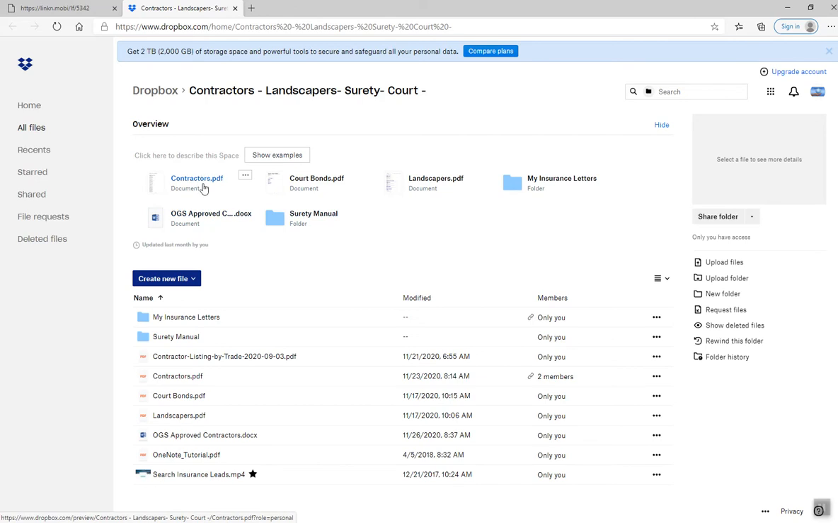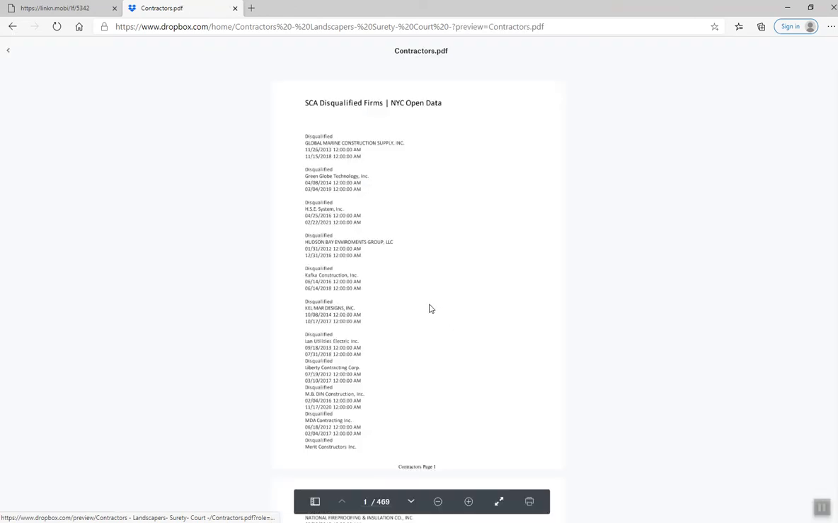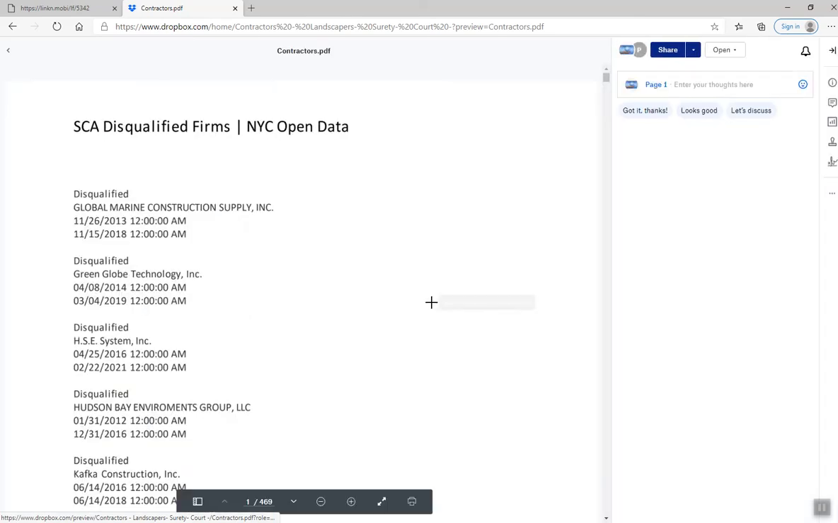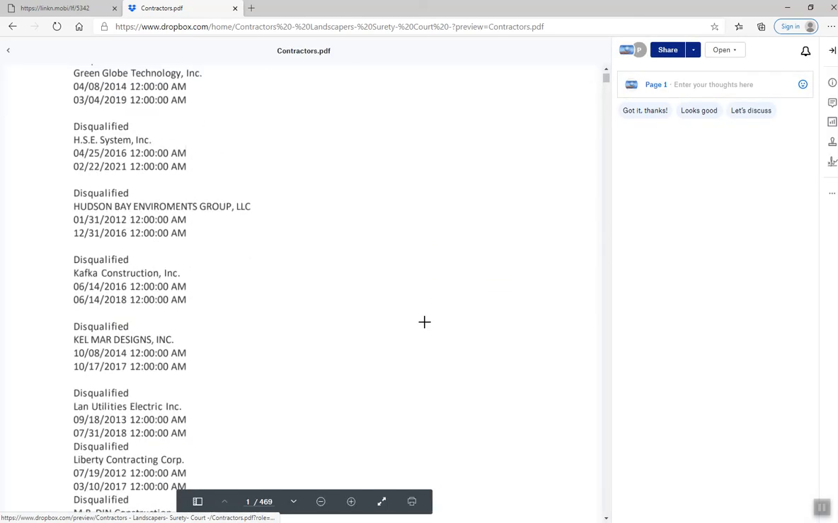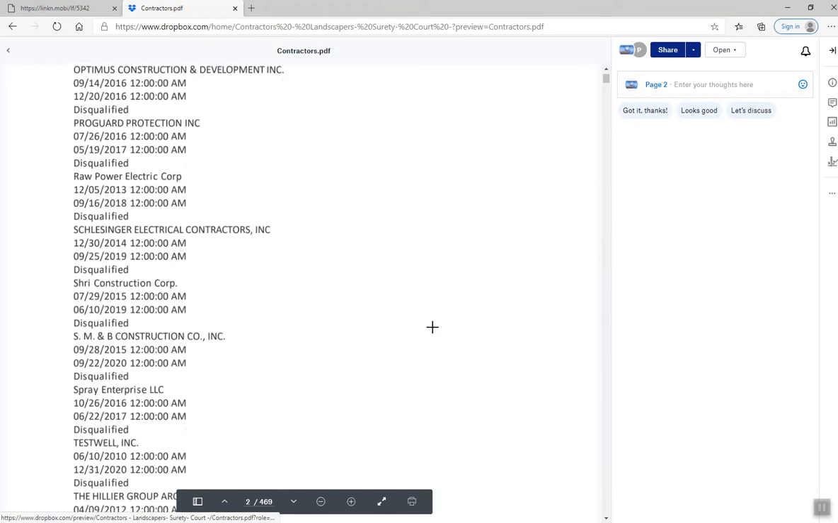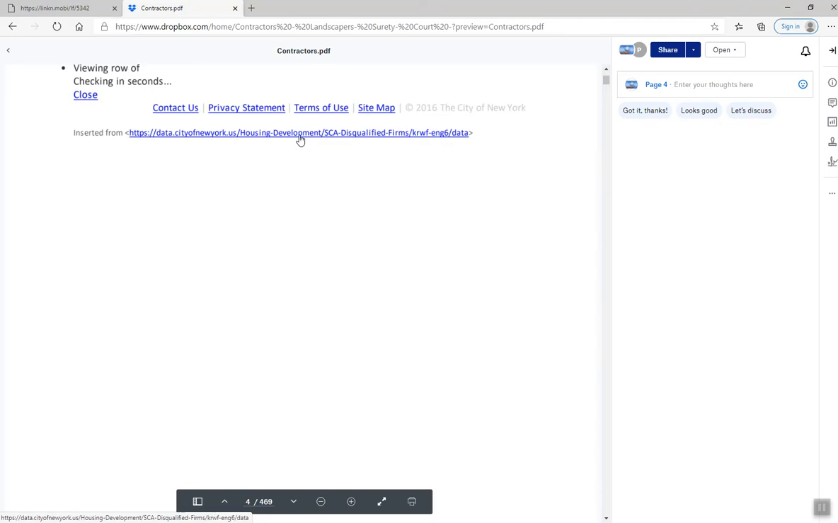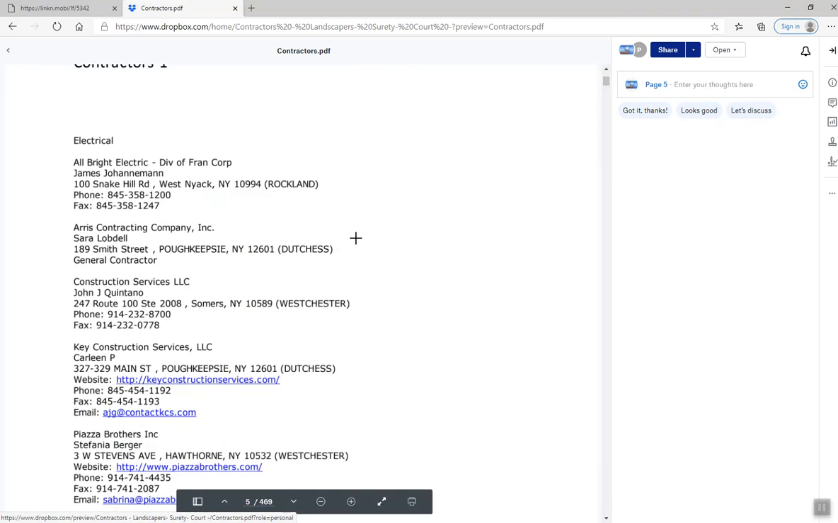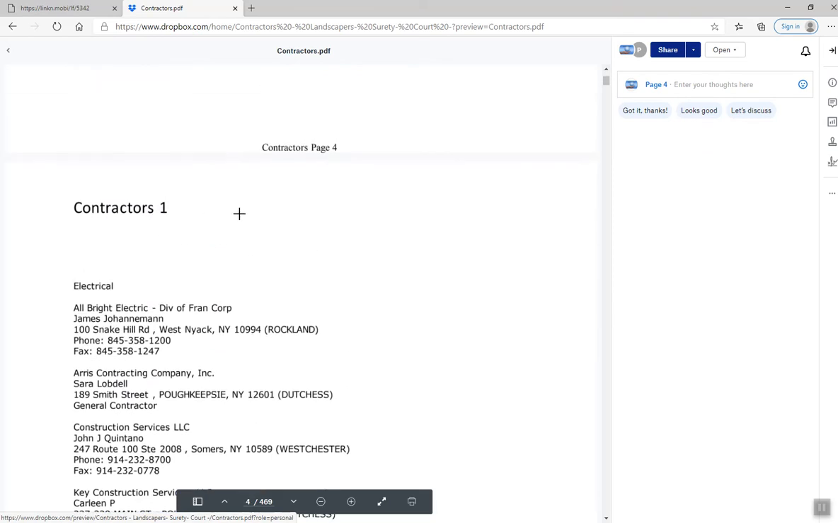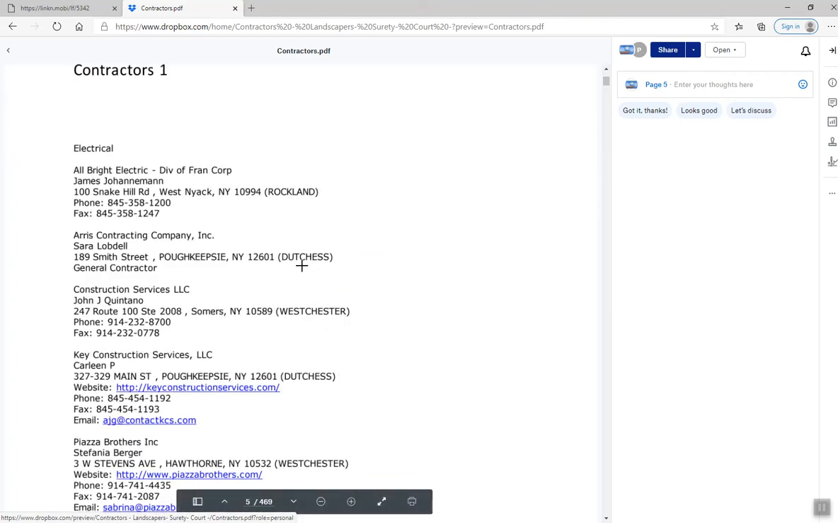So for instance, if you click on contractors, first to come up are disqualified contractors, guys you do not want to approach. For an updated list, you can just click on this and it'll bring you to an updated list. Now as you scroll down, you're going to see what's called Contractors 1. There are roughly 84, 85 pages, I believe, of contractors in here.